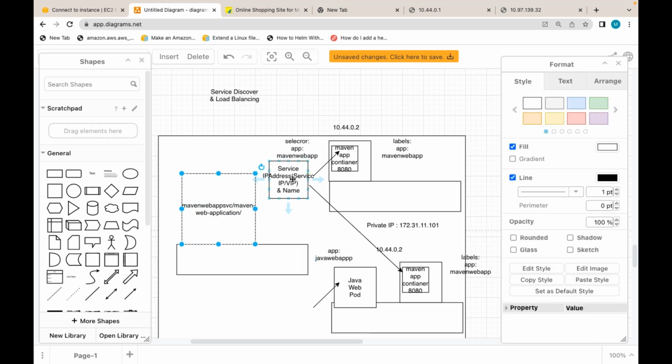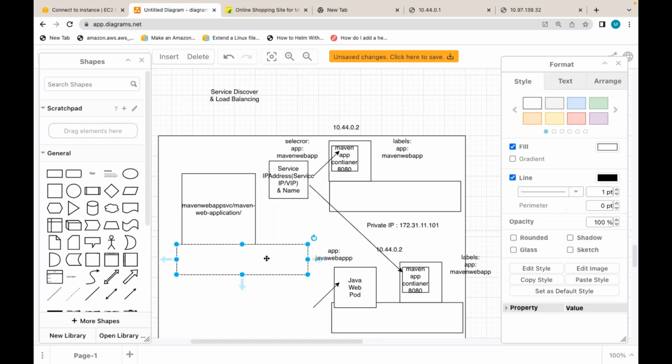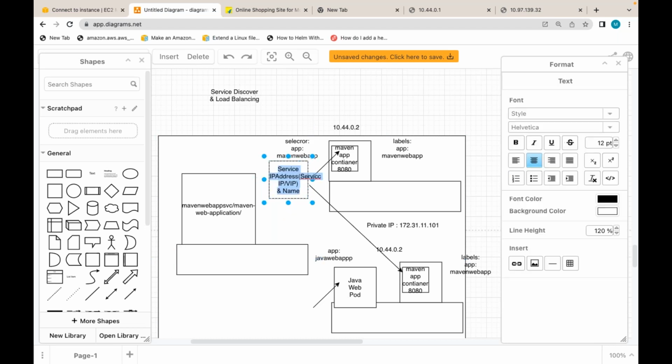Which means, will I be able to use these Kubernetes services directly from the node? Any application which is running directly on the node, not running as a pod, will it work? Even though you are running some application on this server, will you be able to use that service name? No. So that service name will resolve only within the pods.